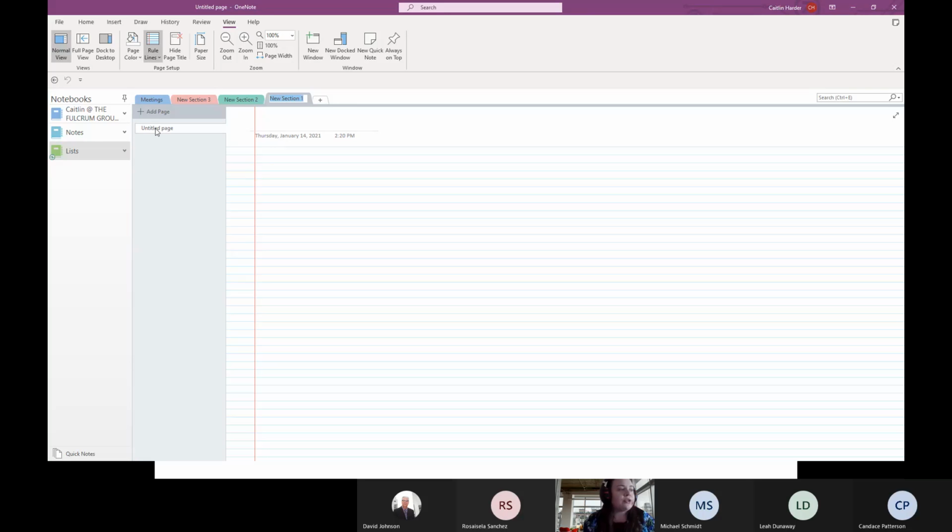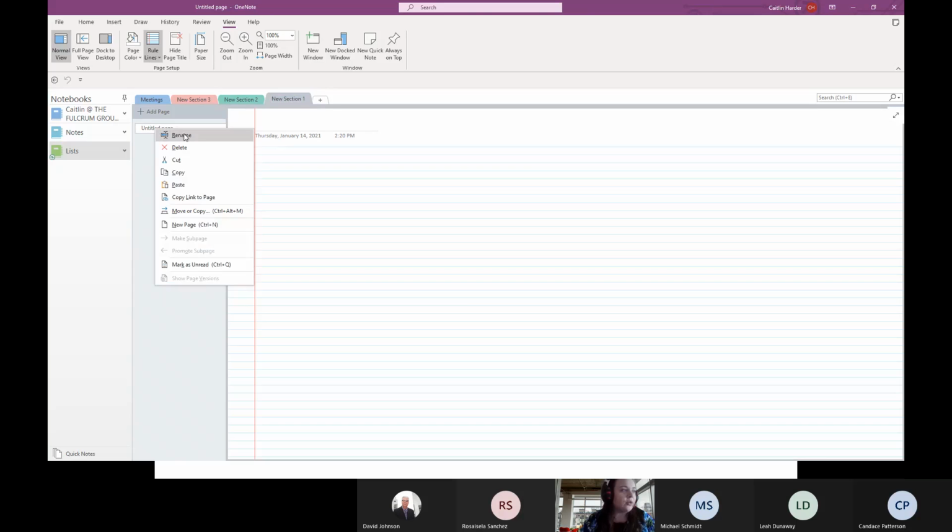If you ever want to edit the name, you can right click, rename, delete it maybe, copy it, copy link to page. So if you want to copy the link to the page, you can send it to someone and they'll have that link and they'll have availability to view that page. You can move it. So if I want to move this page to a different section, I can.